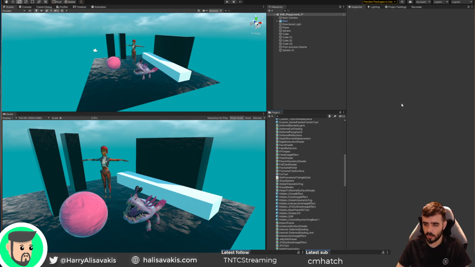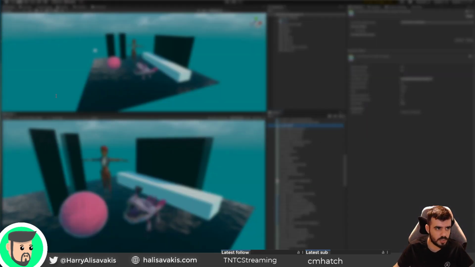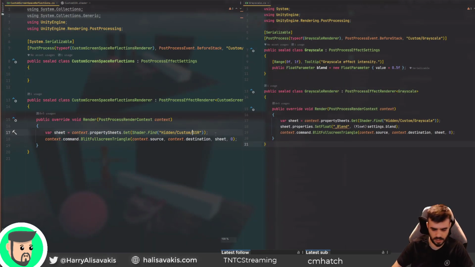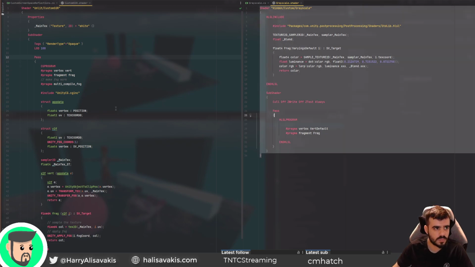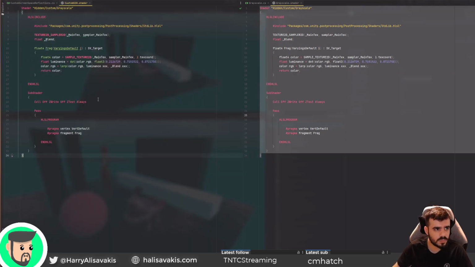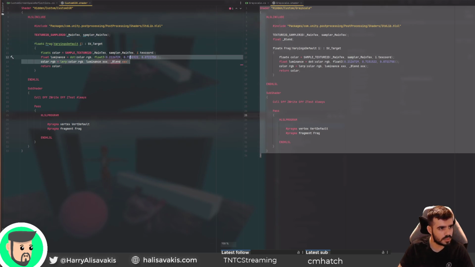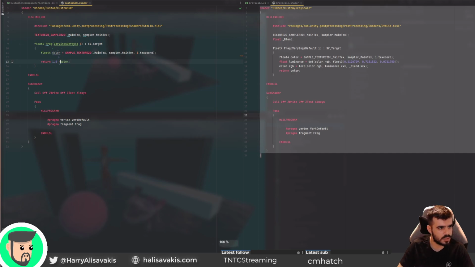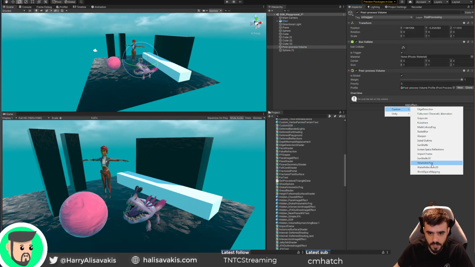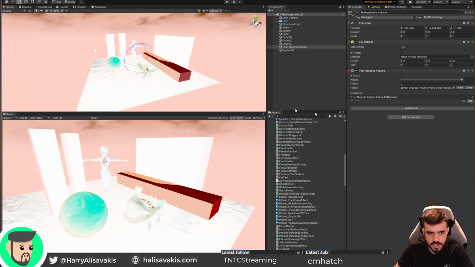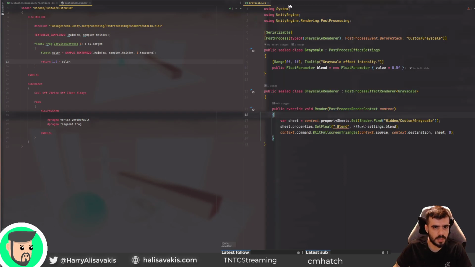SSR. Because I already have the SSR from my previous tests, I'm just calling it custom SSR. And let me just change it here, through that and through that. Let's see things going. Reflections, awesome. All right, effect is hooked up. I don't need those anymore.